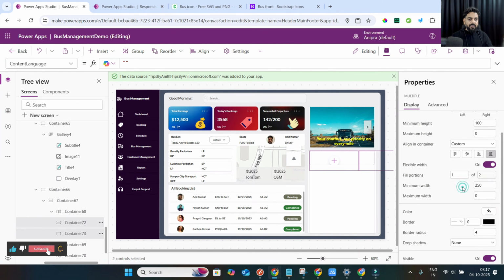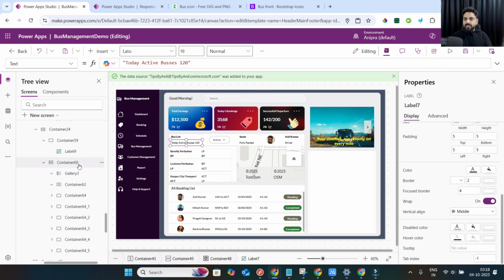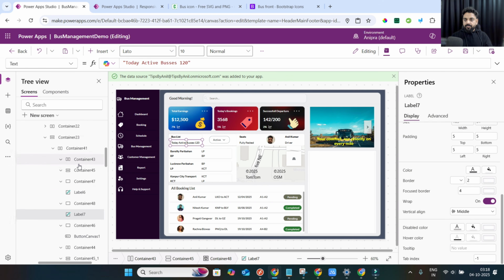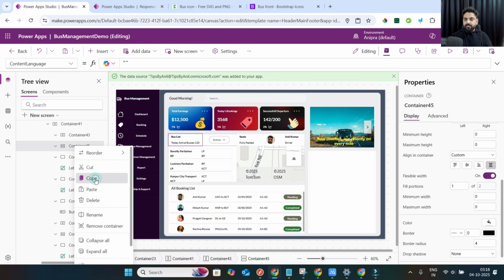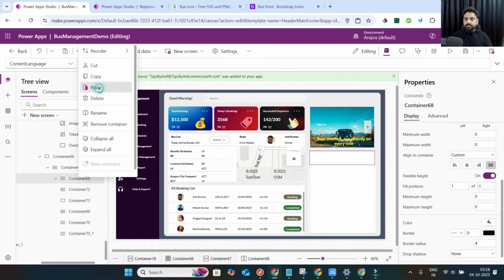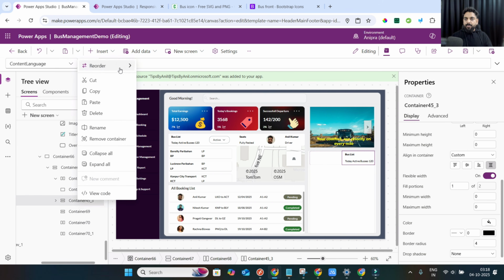Both container drop shadow will be none, minimum width will be 0 and minimum height will be 0. Now this vertical container having two containers, see here, this is the same container, so I will go and copy and paste these two containers. This container I will remove. This container I will make into the left.